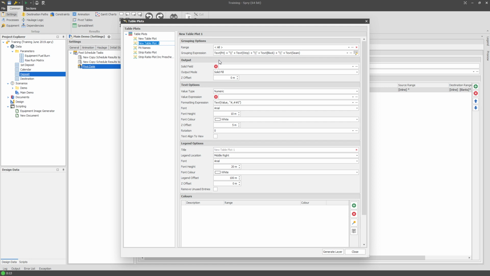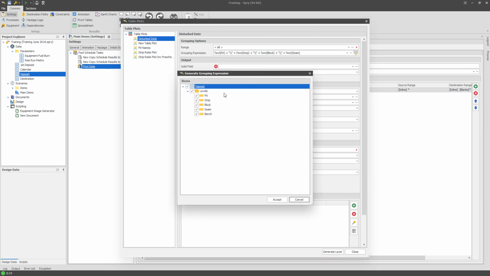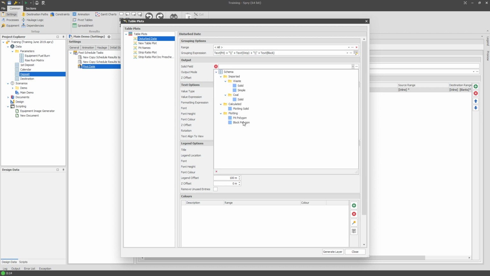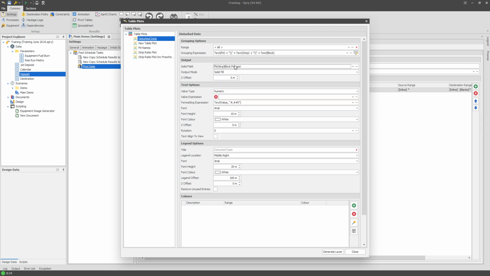I'm going to call this disturbed, and then I'm going to give it a date. I actually don't know what my range of dates are at the moment, so I'm just going to put disturbed date. Here, usually, almost always, it's the same expression that you use to generate the polygon. So for me, it's at a block level. The solid field is going to be that block polygon that I created. And then the value expression, we're going to switch this to be a date time type.